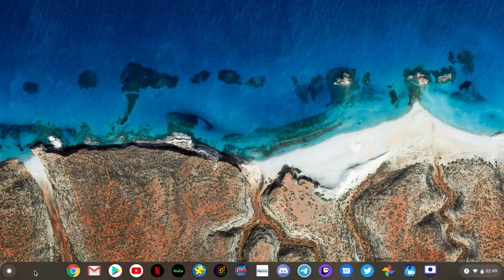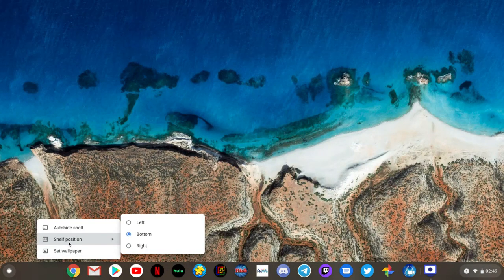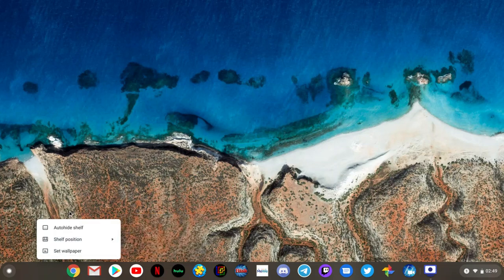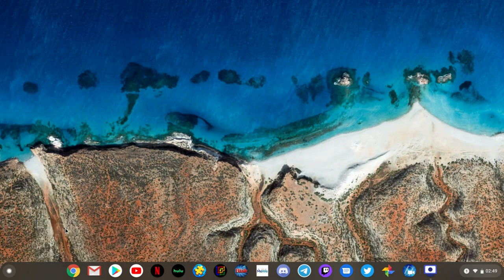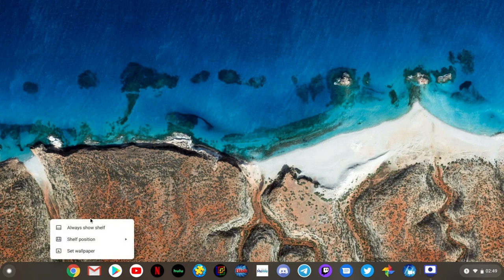You can also move your shelf wherever you want it to be. Set a different wallpaper. There are actually multiple ways to set wallpapers, but this is the most direct way. And you can set your shelf to auto hide. Give it a few seconds and it'll go away. I'm not wasting my time with it though. I always leave it to always show.